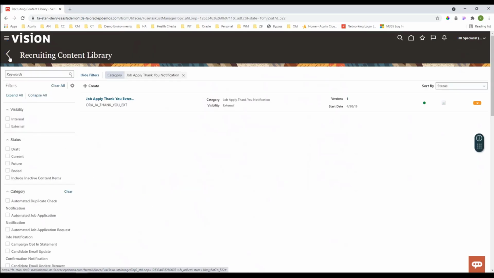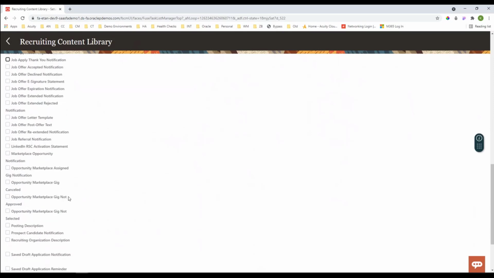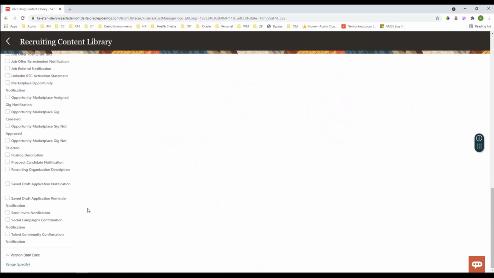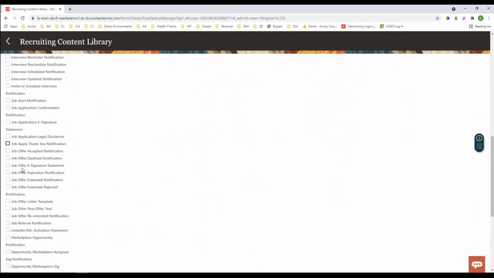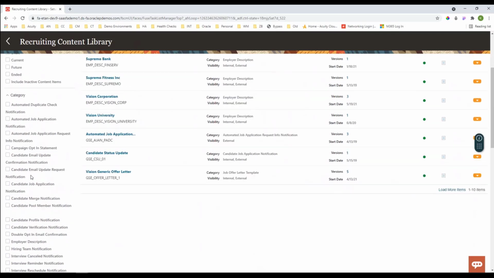I'm going to go back to my notification list. And you'll notice there's a ton of options in here. You can create new notifications. Keep in mind there are a ton of out-of-the-box notifications that you may need to update so they are more in line with your organizational communication strategy. The other thing we want to look at too is your job offers will also be uploaded as a part of the recruiting content library, as well as any ad hoc job application notifications would also be here as well.